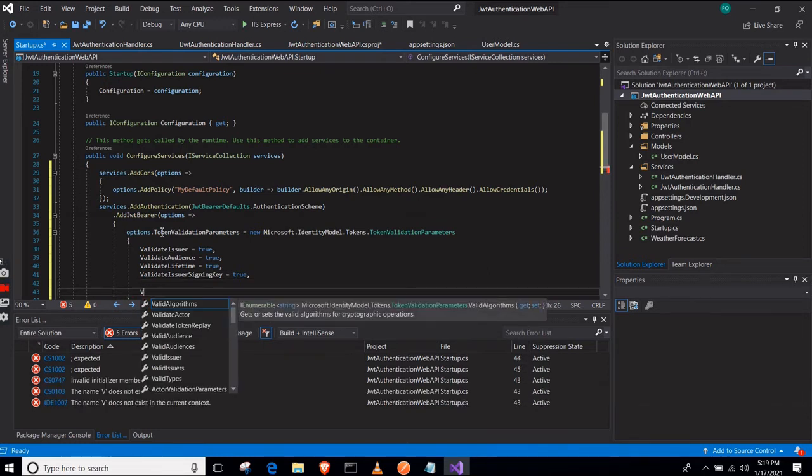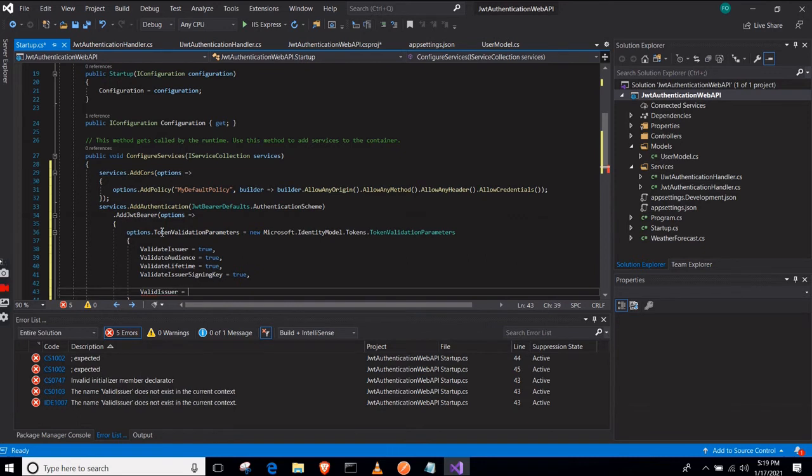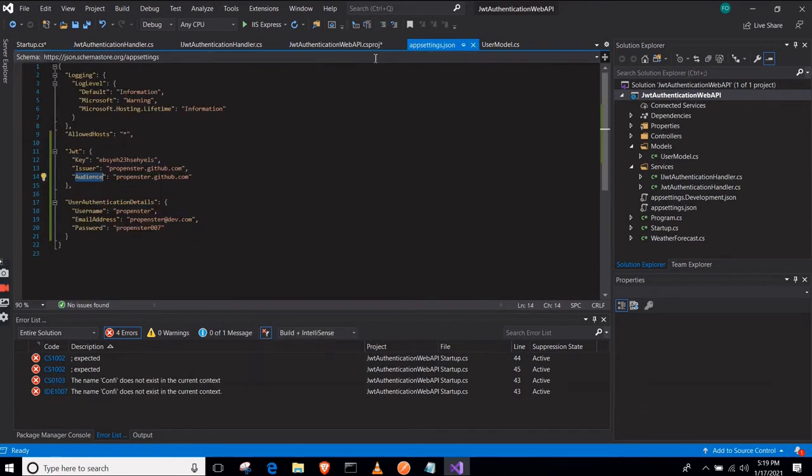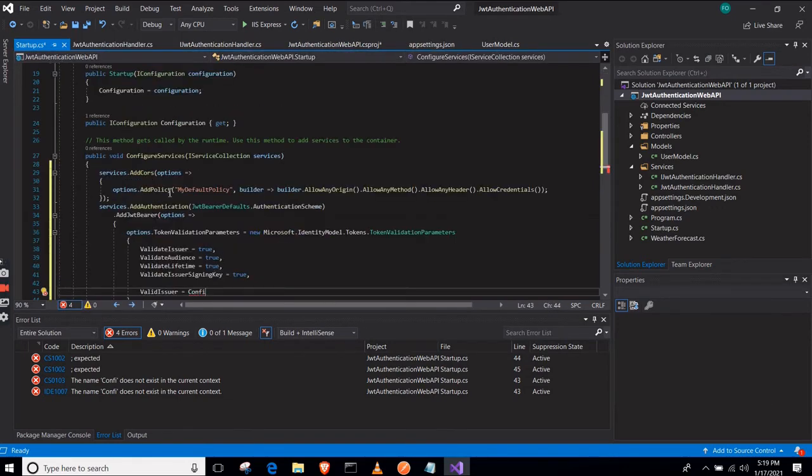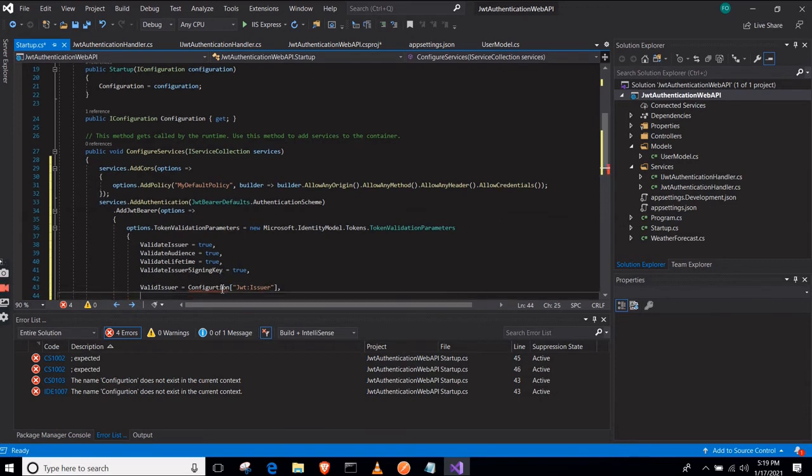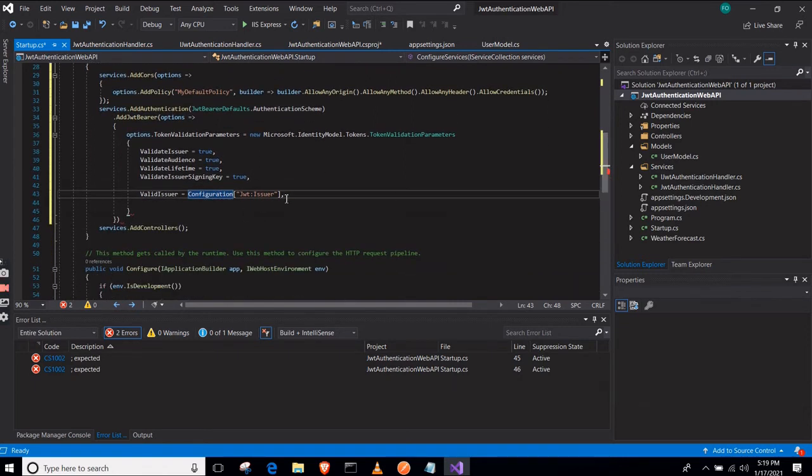Then we want to define the valid parameters. ValidIssuer is the value from our configuration file, the valid issuer. So how do we bring it in? We use Configuration, the JWT issuer. I didn't spell that correctly. Okay, good, it's not complaining any longer.